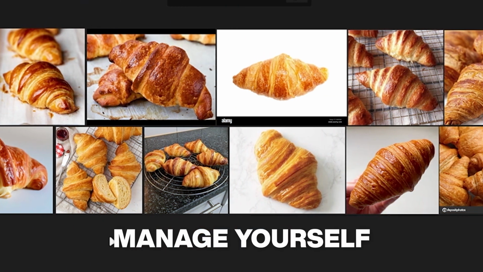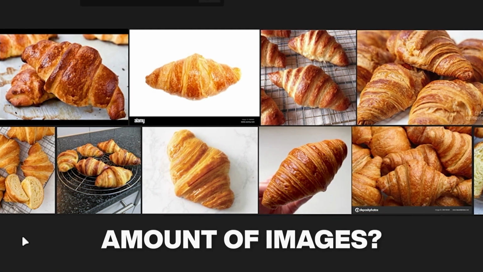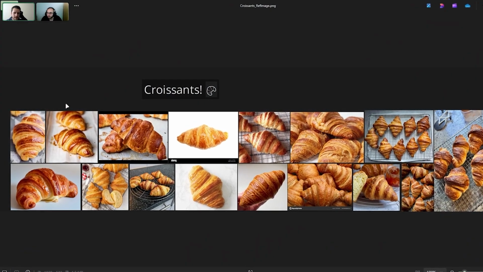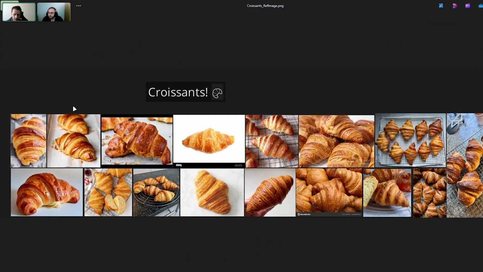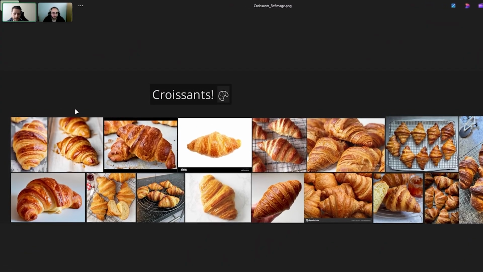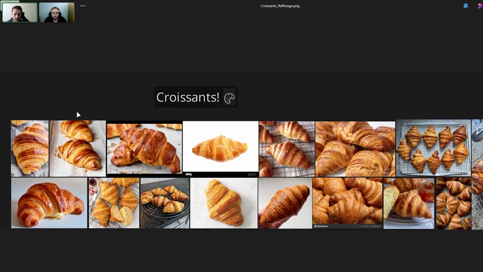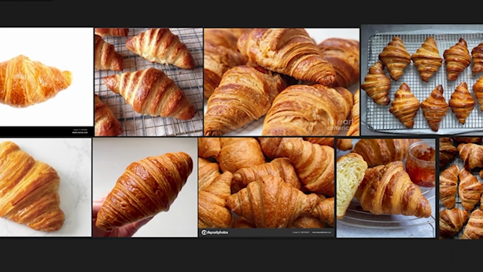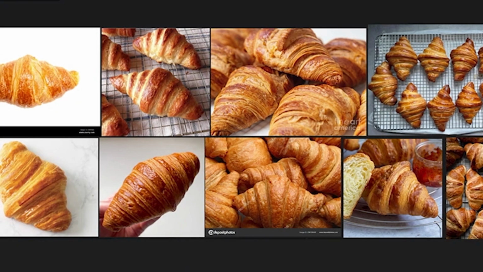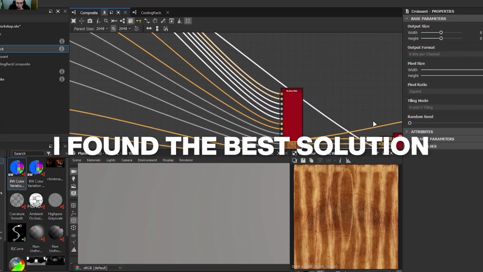How did you manage yourself not to get lost having this much amount of images? Yeah, so there's definitely a fine line between having enough images that you can get all of the detail and information that you need to create your material, while not overwhelming yourself with too many different references with variety. So I found the best solution.